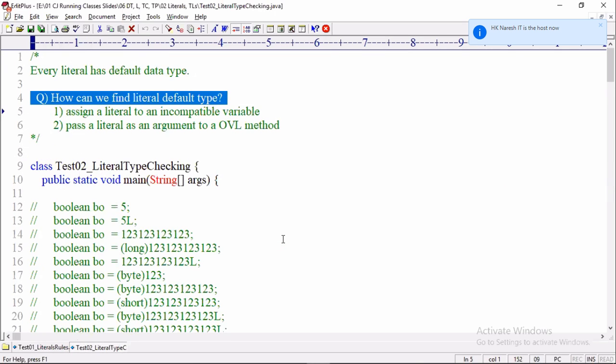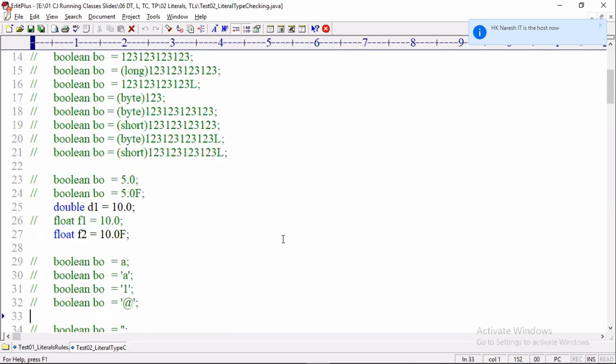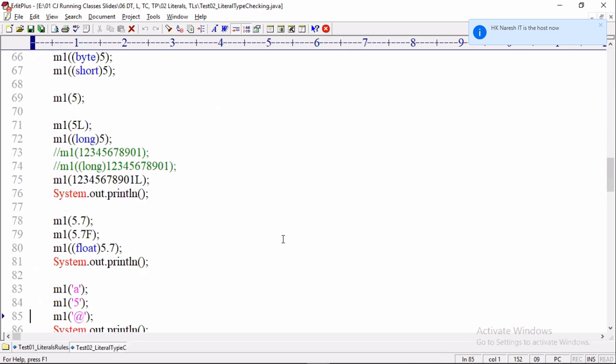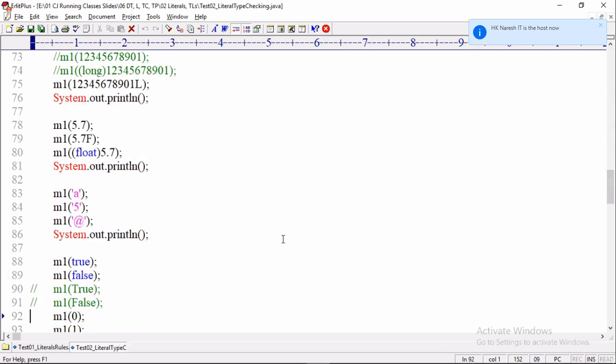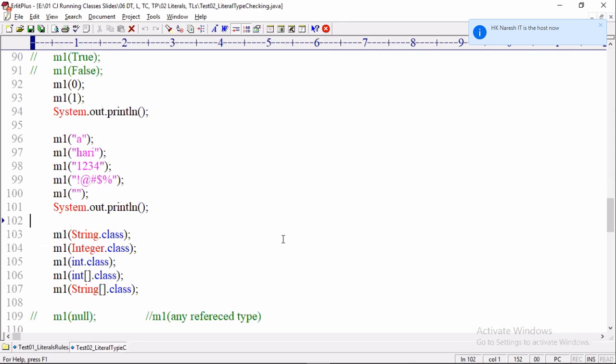How can we find a literal's default type? Assign a literal to an incompatible variable, or pass the literal as an argument to an overloaded method. We have already verified all these points, so I'm not going to talk about them once again. Look here, I want you to test these points that we didn't verify.